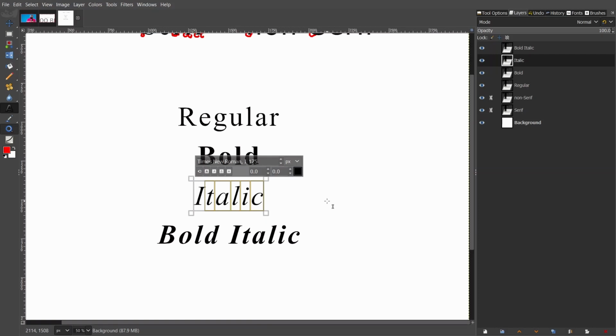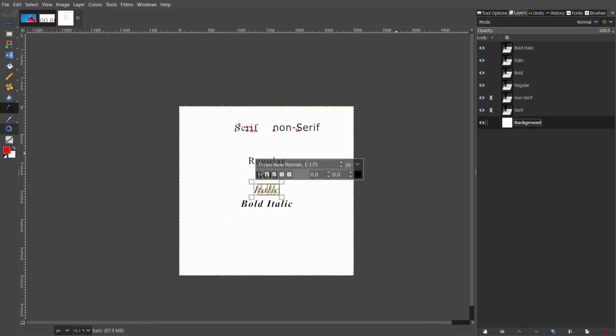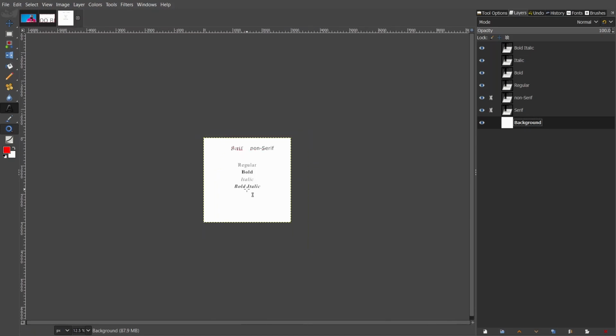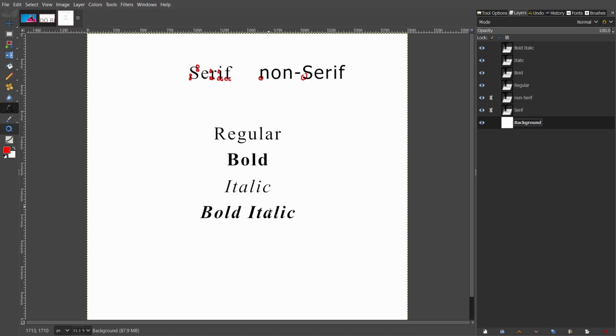This can also be used to call emphasis, although it is just slightly harder to read at large distances. And then finally, not all fonts have these options, but there's also bold italic, which is a combination of the thickness of the bold along with the slant of the italic, and this can be used to call emphasis to whatever you're trying to say.